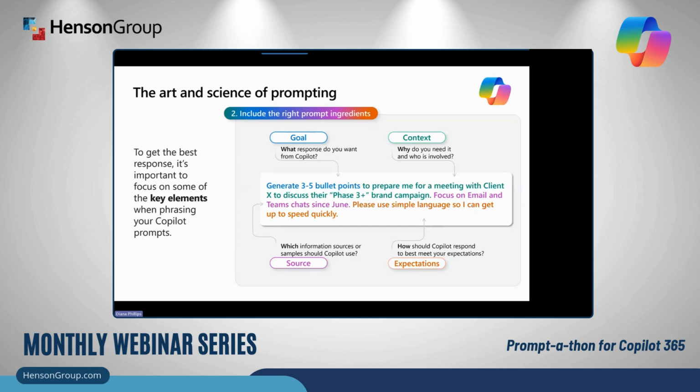Also, important to get what you want is to include the right ingredients within your prompt. We have the goal, that's the main thing that you're looking for. You can give Copilot some context. You can identify specific sources. Maybe you're sharing some of your OneDrive files or spreadsheet or a meeting, for example, and it will pull from that as it gives you the response. And then also you're going to want to tell Copilot what you want as far as the expectations, how it's supposed to lay it out. Do you want it in a table? Are you looking for a summary? That type of thing.